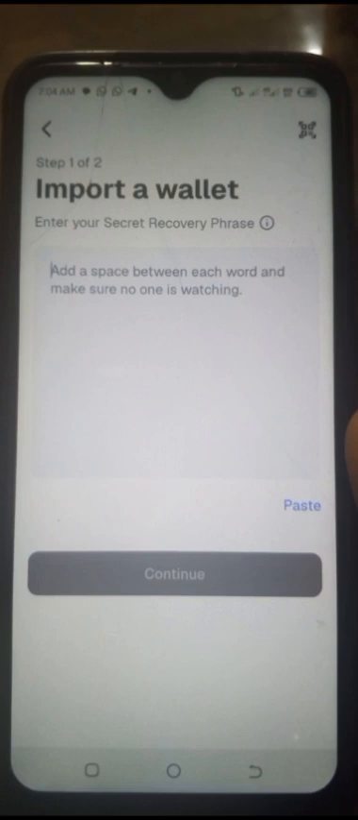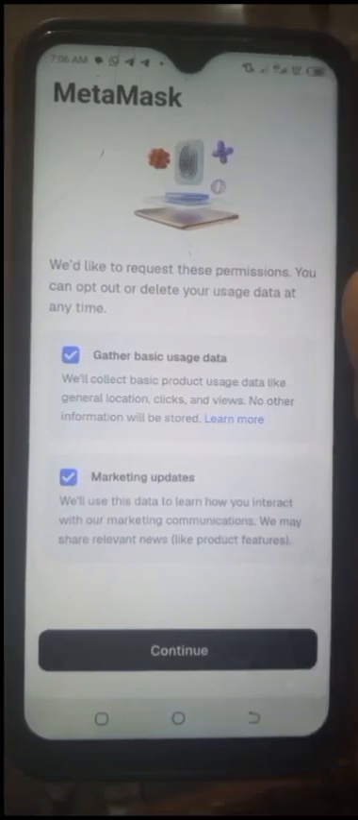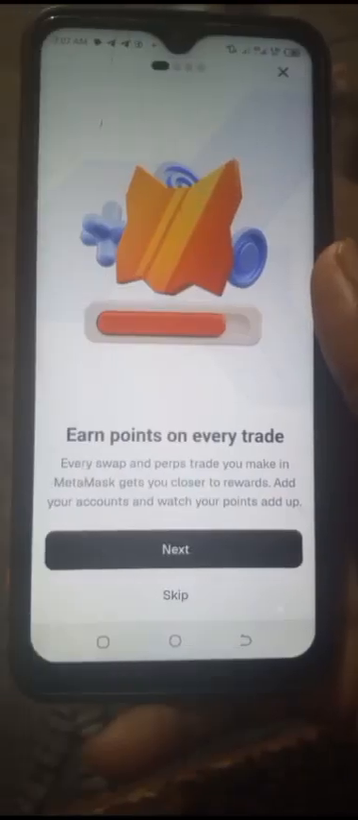If you are an old user, you import your secret phrase or passphrase here. Then click next. You approve this, continue. Then here you just click continue. Here you see all these things. These are screenshots from when I was doing mine. So you have to click next.